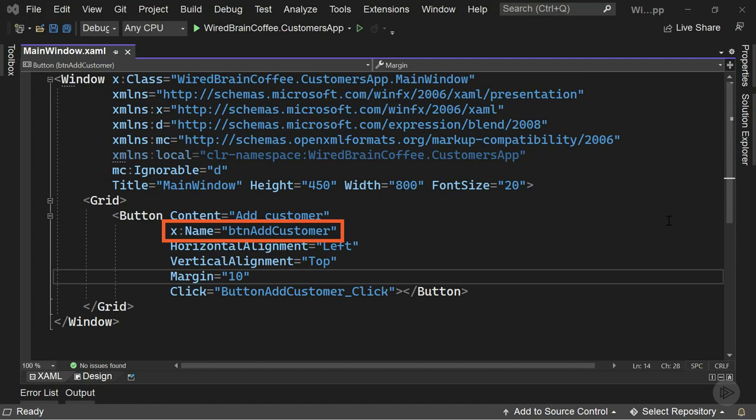Then we have here a special attribute, the xName attribute, that is used to access the button with this name from the code behind file. So this is an exception where an attribute is not mapped to a property or an event. This is a special SAML attribute.